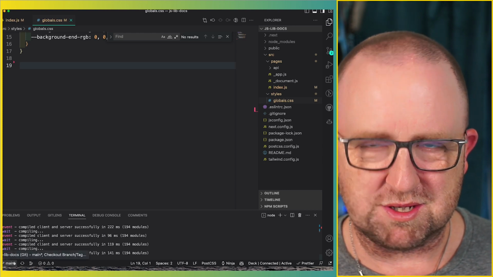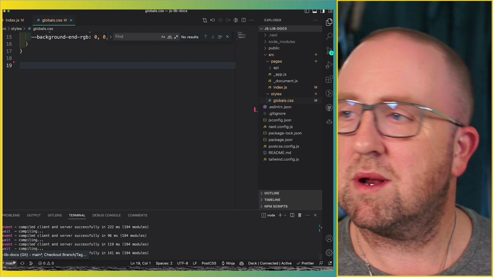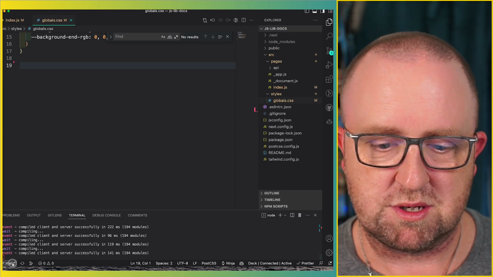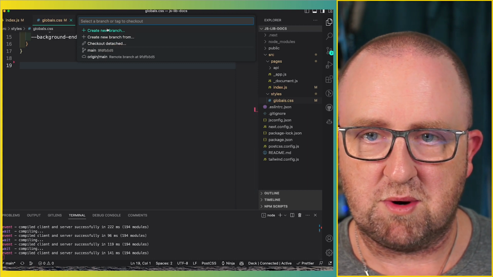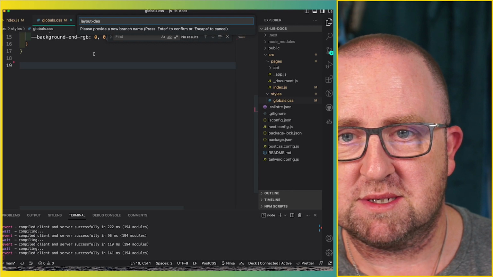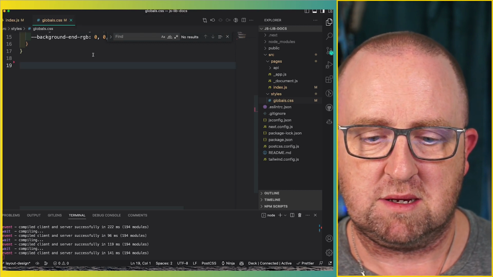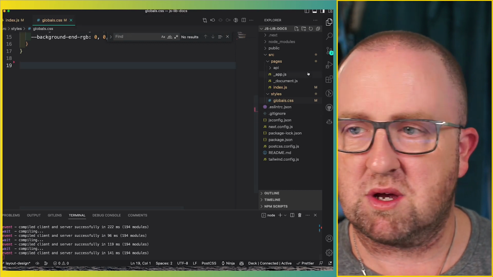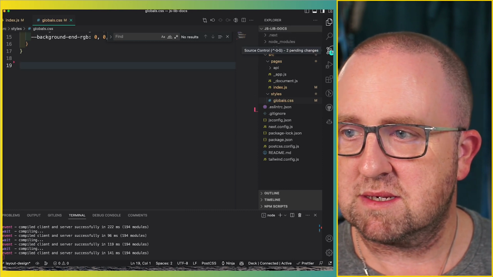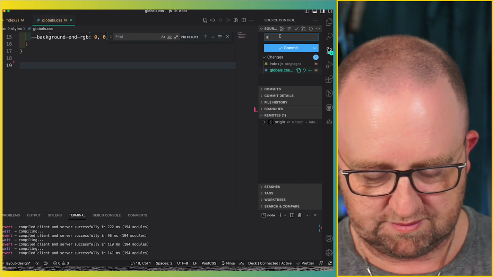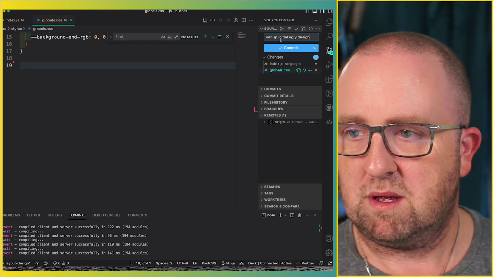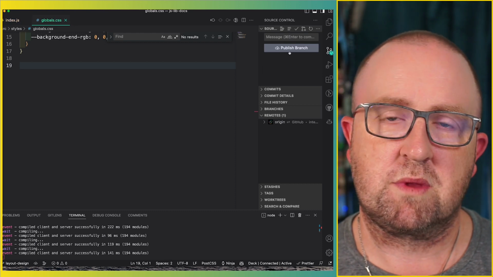I just like creating branches. Do I want to create a branch? Yeah, I'm going to create a branch. So create a new branch. I'm going to call this layout design. Okay, so now all of this code here is in the layout design. I'm going to commit this. Set up initial ugly design. I'm going to commit it.